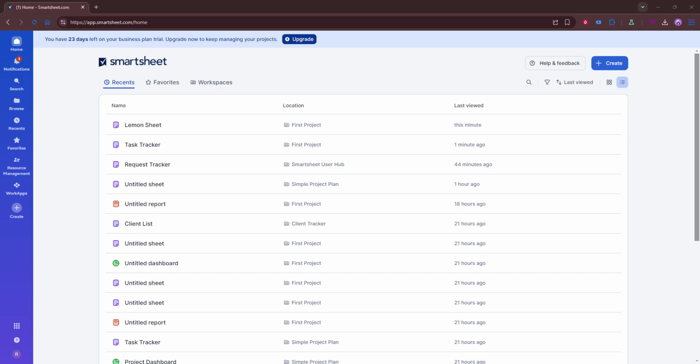One sheet will usually act as the source where changes begin, and the other will be the destination where information is copied, moved, or updated. Having both sheets clearly identified at the start makes the rest of the setup much easier.